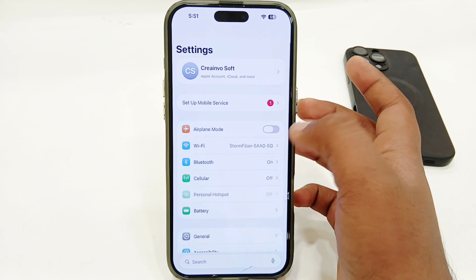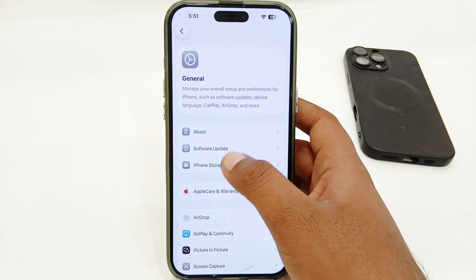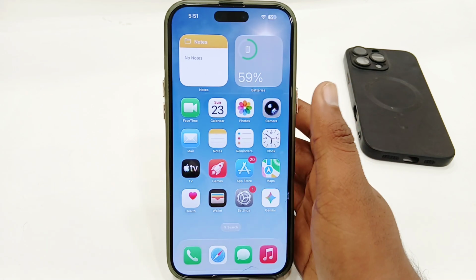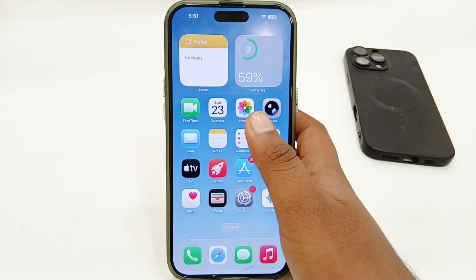I recommend you make a software update. So go for General, go for Software Update. And make sure that you don't have any pending software updates for your iPhone. If you find any, try to update your software. And after that, your issue must be fixed.